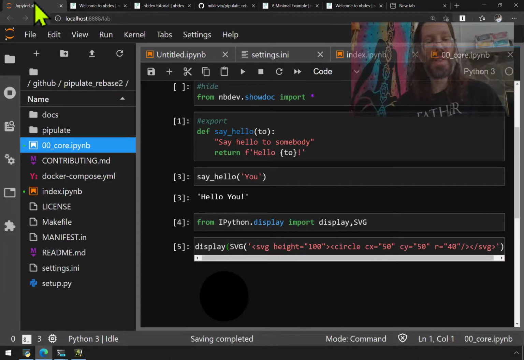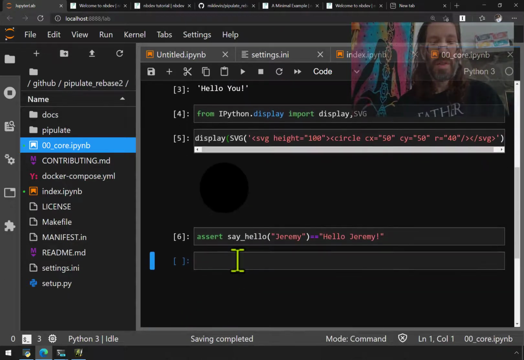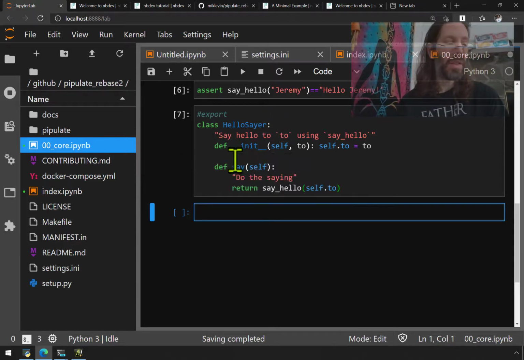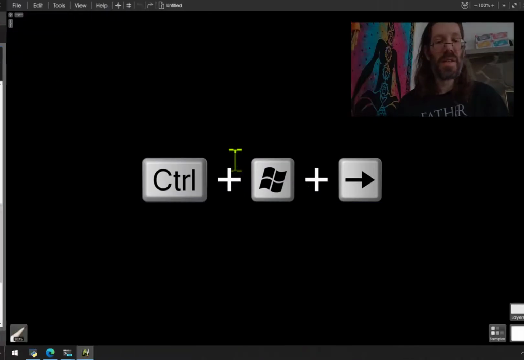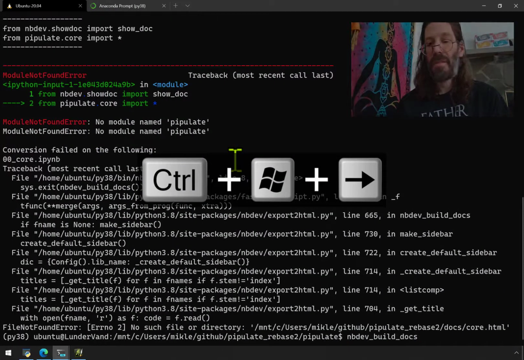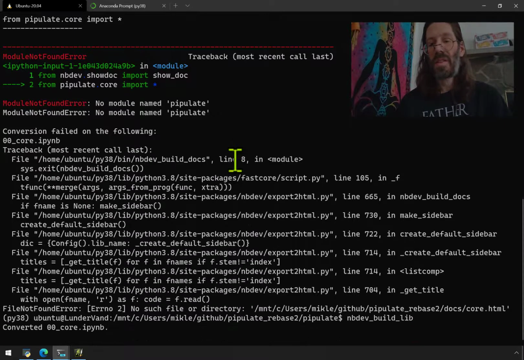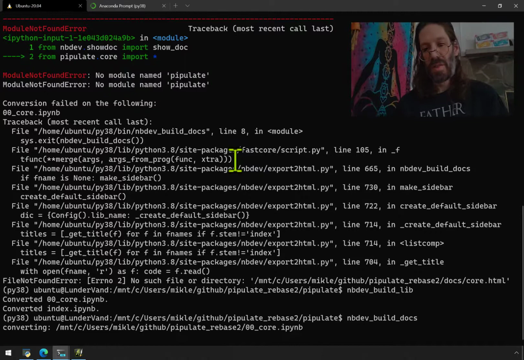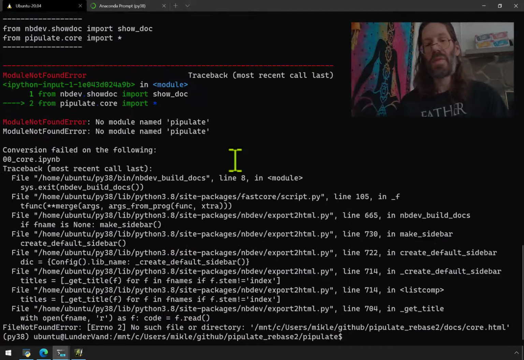So it says put this in core. So I'll do that. I run that. Okay, export class HelloSayer, and that should apparently be in there now. Build the library, build the docs. Okay, same error on this one here.